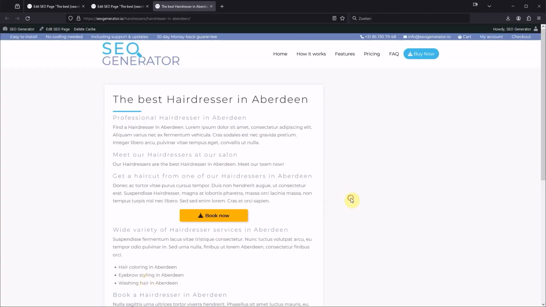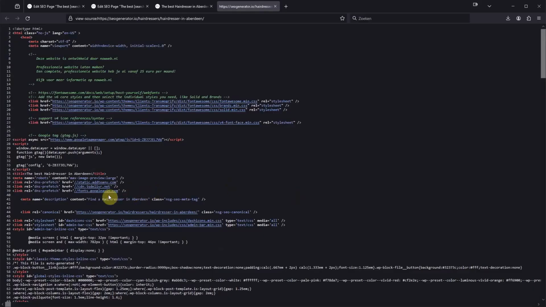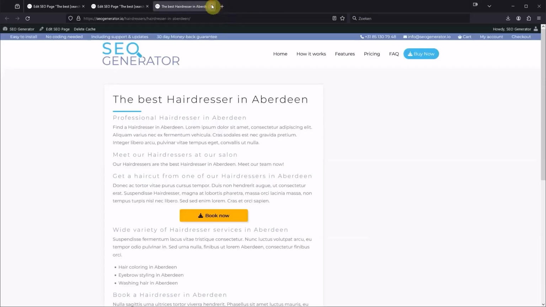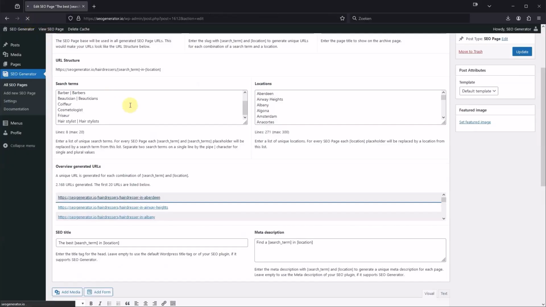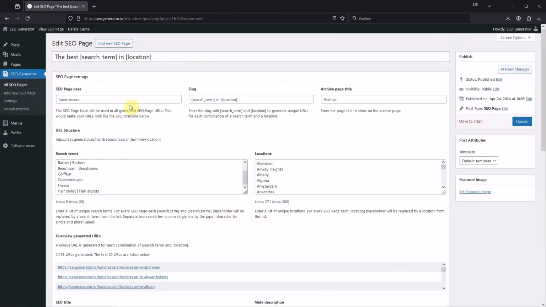Let's look at a page that was updated. And let's view the source of the page. As you can see, the title has been updated based on our label we entered, the best search term in location. And now we also have a meta description, find a hairdresser in Aberdeen. Let's close this up and let's close this one and let's close this one and reload these with all the changes we made.